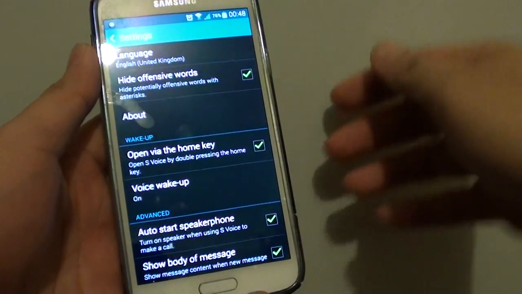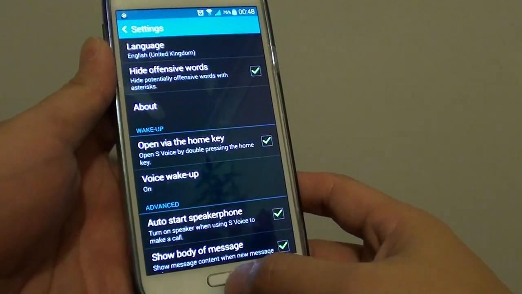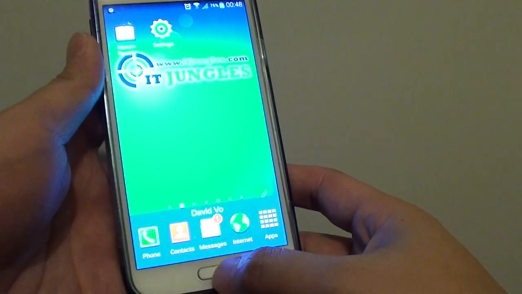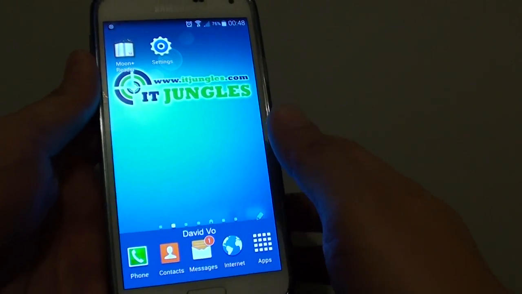How to enable or disable S-Voice, which you open via the home key on a Samsung Galaxy S5. So if you double press on the home key here, S-Voice will open. If you don't like this feature, you can disable it because you don't really use S-Voice.